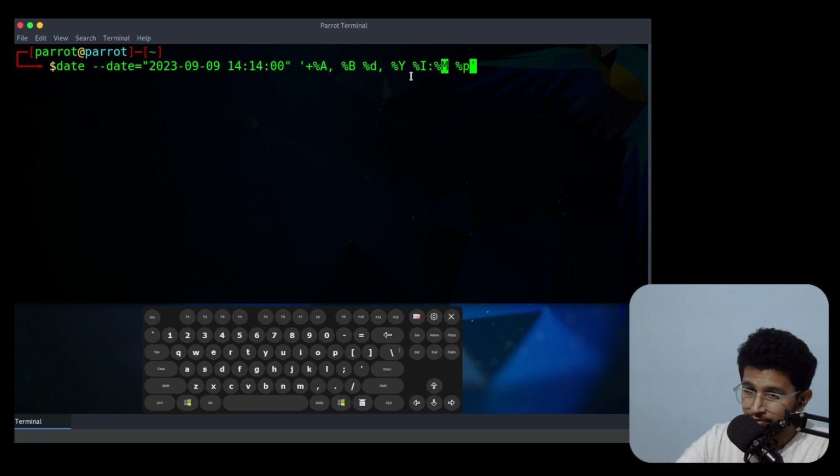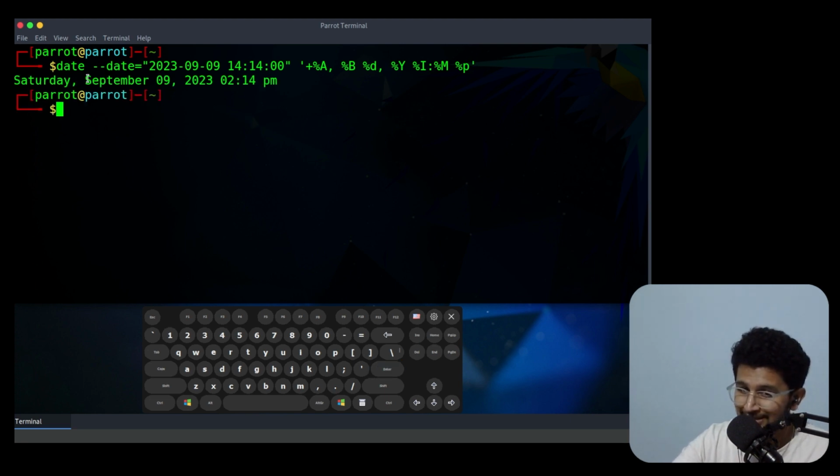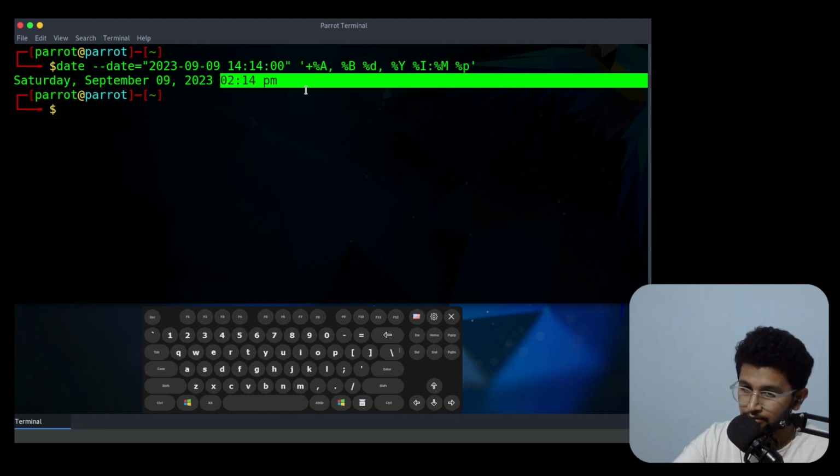If I am using I, I specify the 12 hours format. If I am using Y, I specify the year. If I am using percentage d, then I am specifying the day of the month. If I am using capital letter B, I am specifying the full month name. If I am using capital letter A, I am specifying the full weekday name. That is how it works. So if I press enter, you can see Saturday, September 09 2023, 2:14 p.m.